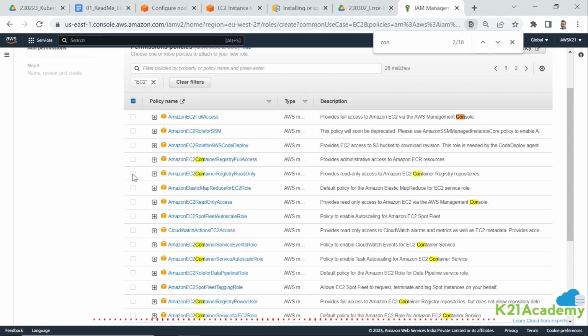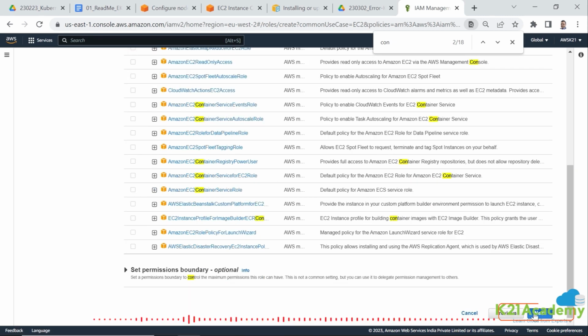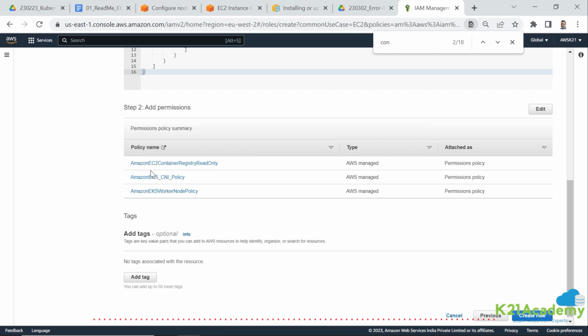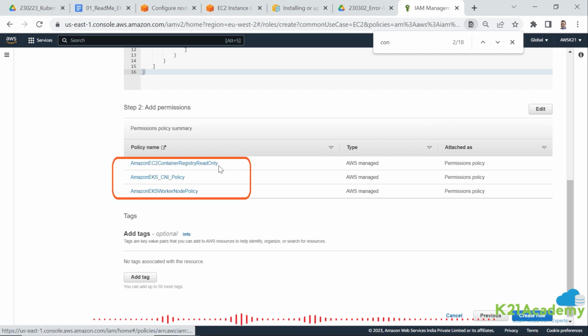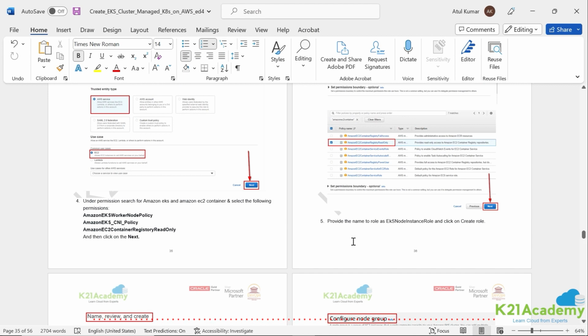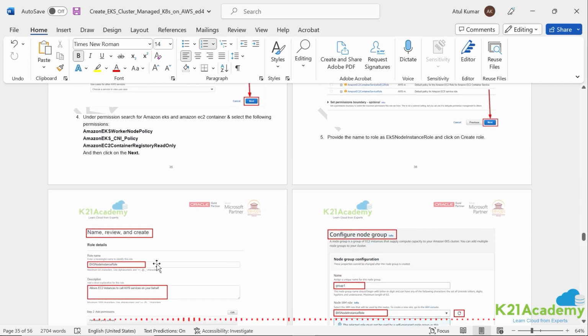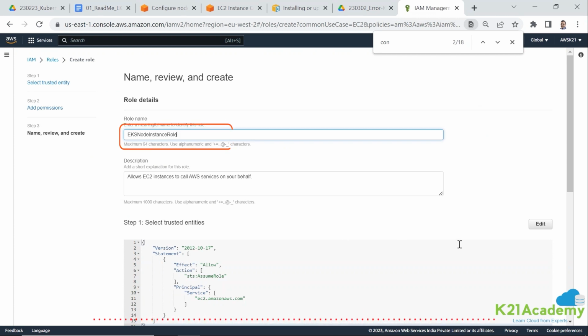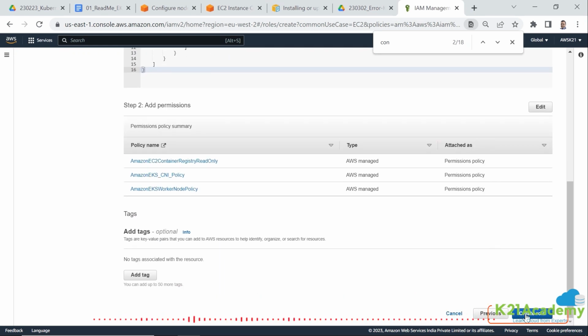Yeah, I should have selected here. I missed that selection here, and then click on next. Scroll down, make sure that you have these three policies: EC2 container registry read only, CNI policy and worker node policy, and I'll give a name to this role, whatever of your choice. So the name is, I think we are giving EKS node instance role. You can decide any name here and click on create the role.